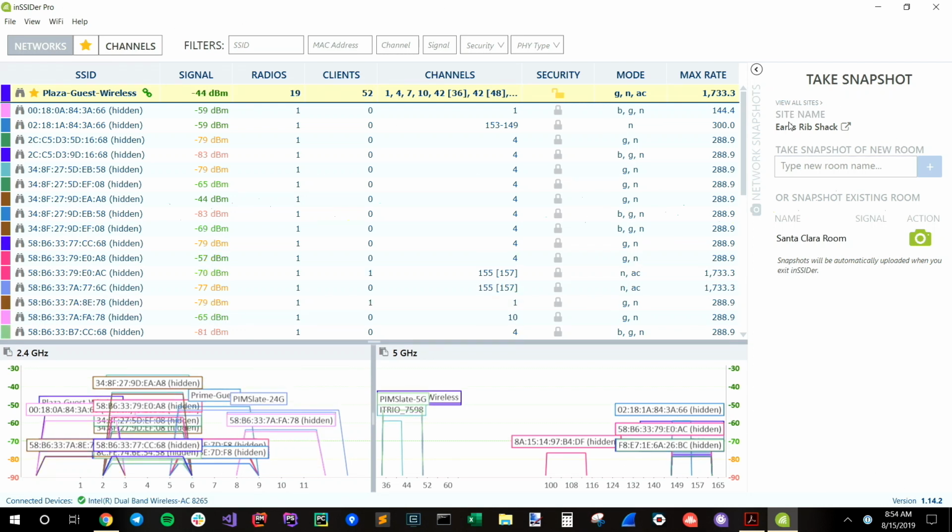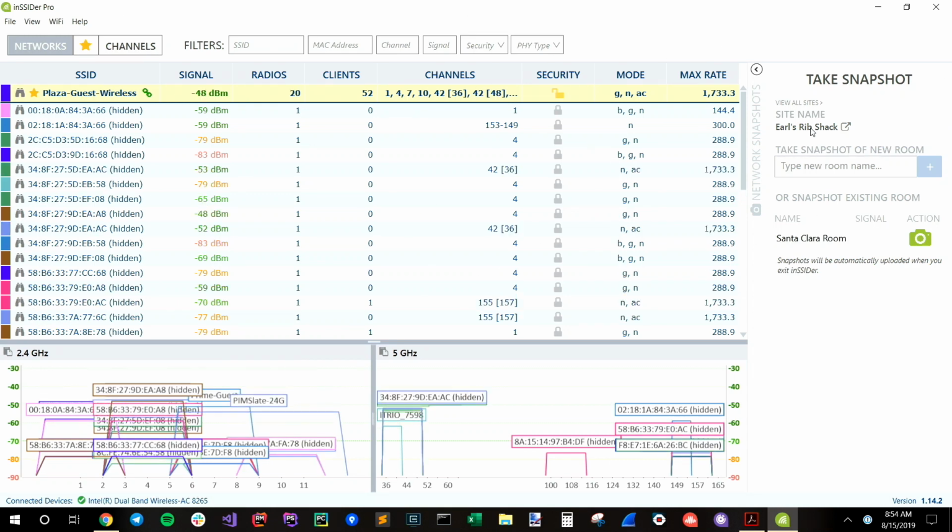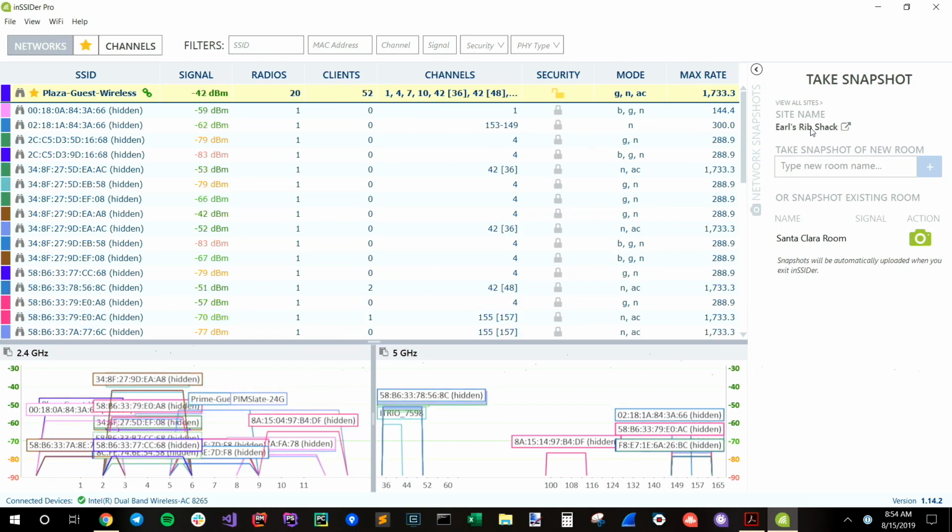So it figured out you're right. Site name, Earl's Rib Shack. Yep. So we're basically doing a scan, checking out all the BSSIDs that we see, sending that up to the cloud, and saying, have you seen this place before? Oh, yep, I know where you are.